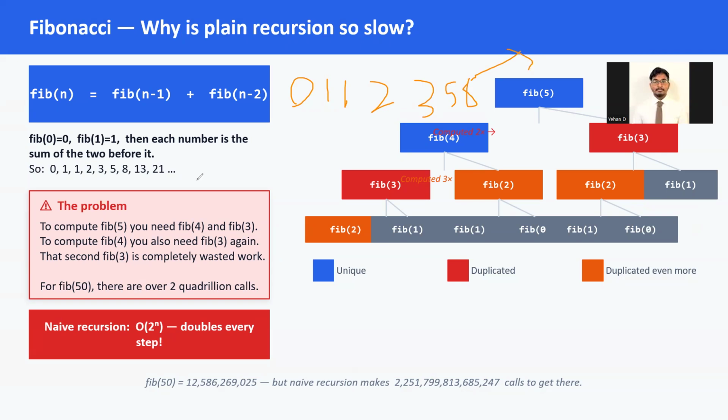So usually we solve this using recursion. As you think, we define the function fib(n) as fib(n-1) plus fib(n-2), and we set the base cases as fib(0) equals 0 and fib(1) equals 1.